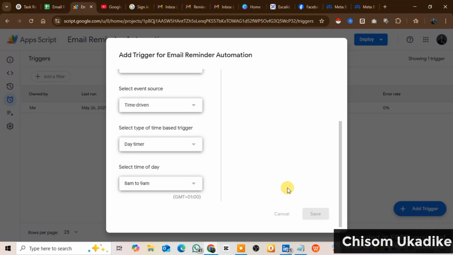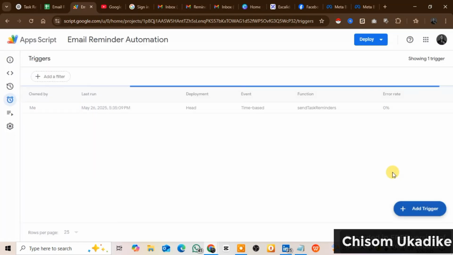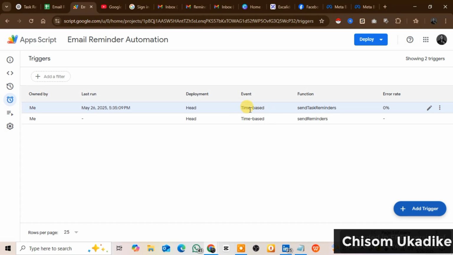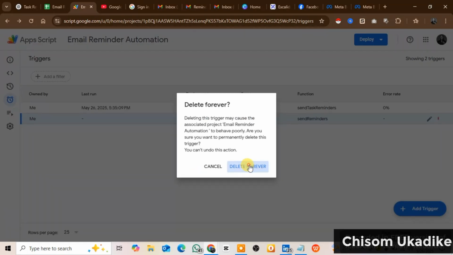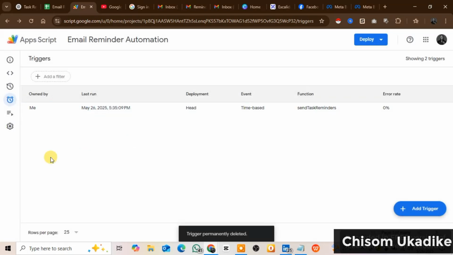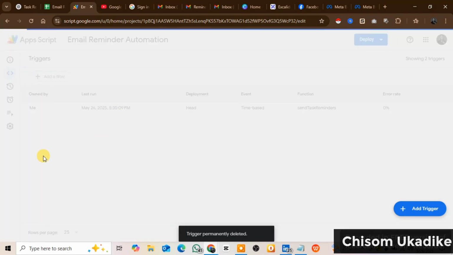All right, save it. So see here that I have one before, so I need to delete this one because I don't need it now. I need to delete this trigger. So this is the one I created. And now come back to your editor section.